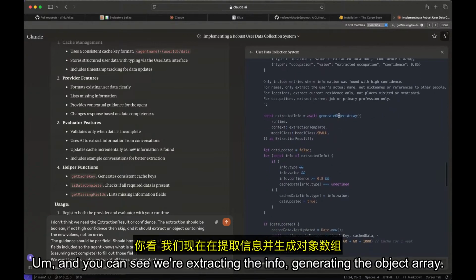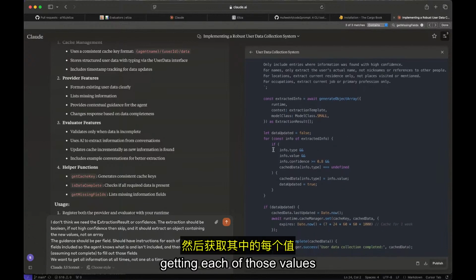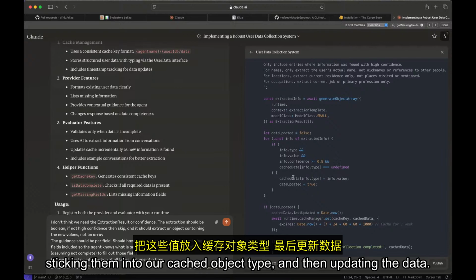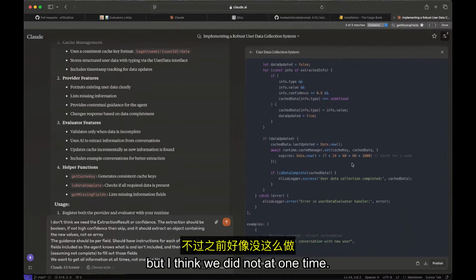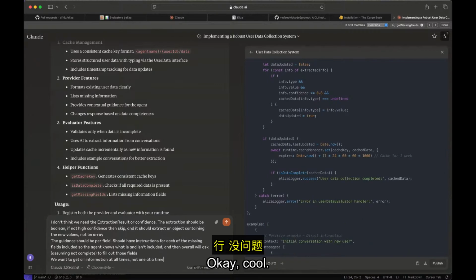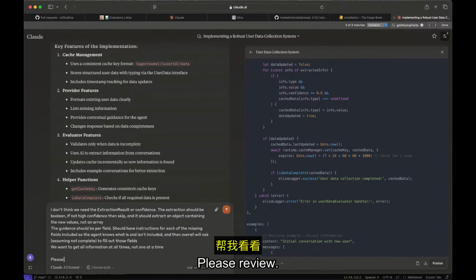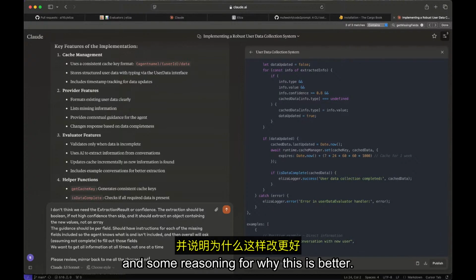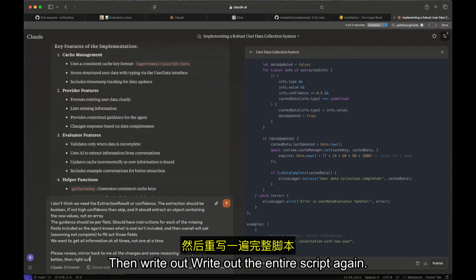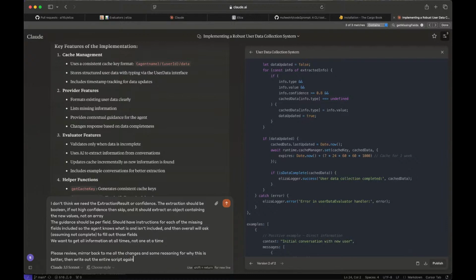And you can see we're extracting the info, generating the object array, getting each of those values, sticking them into our cached object type, and then updating the data. Yeah, but I think we could not at one time. Okay, cool. Please review. Mirror back to me all the changes and some reasoning for why this is better. Then write out the entire evaluate script, the entire script again.